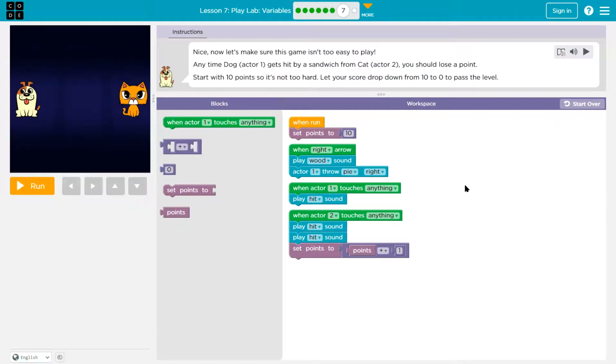Let's make sure the game isn't too easy to play. Anytime the dog, which is actor 1, gets hit by a sandwich from cat, actor 2, we should lose a point. Let's start with 10 points so it's not too hard. Let the score drop from 10 to 0 to pass the level. Okay? So now we already have the code that's been given.